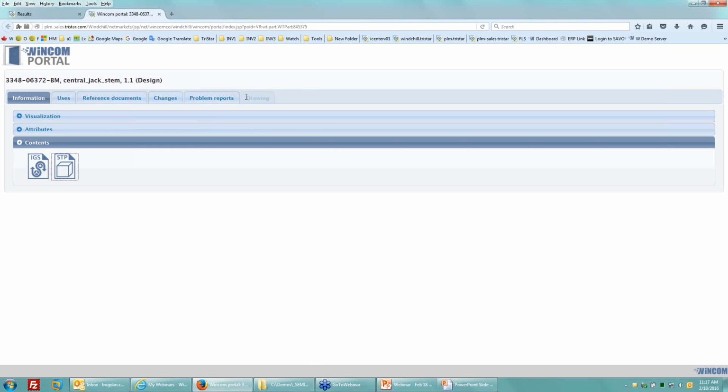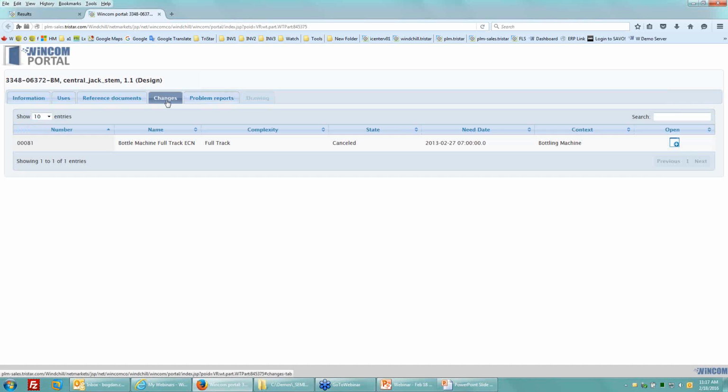Now the drawing tab is grayed out. That means this doesn't have a drawing, so I may need to wait for this drawing to be created. Does it have any associated ECNs or ECRs if I'm using the Windchill ECN ECR functionality? It does. There is one ECR number that's associated to it.